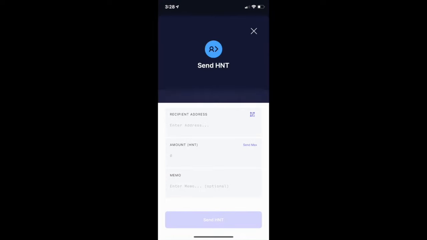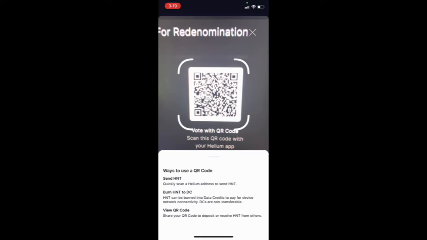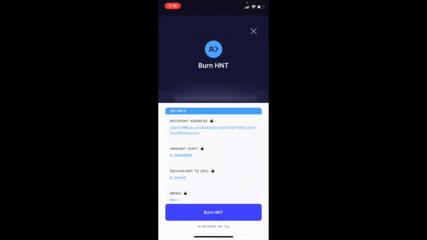Once you're on this screen, you will have to select the recipient address, in which case you click into there and you'll see the QR code at the top right of that box. You will click that and it will open your camera. Then you point it at the redenomination you would like and you click send or burn HNT, whichever is available.